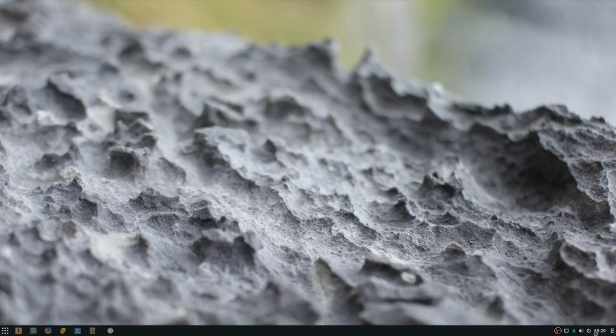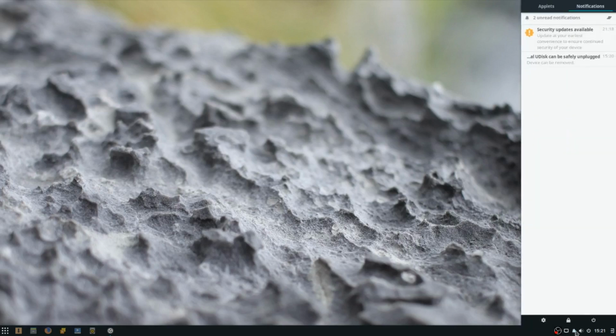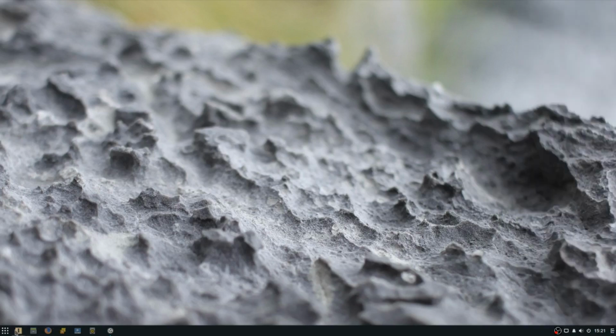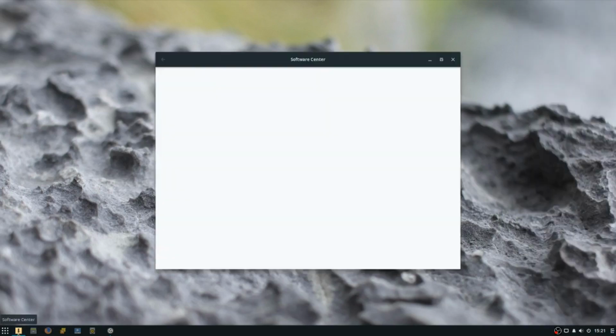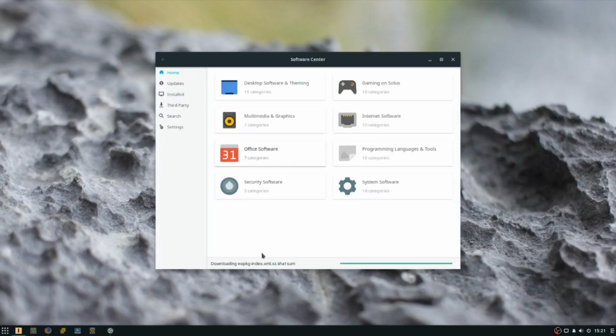So down here in the bottom right, I just want to show we have the taskbar. We have some different options for notifications we can take a look at. And actually under that notifications, it's one of the first things you'll notice. It says there are security updates available. We can get to the update setting also by clicking on this icon here in the bottom left, and it brings up this software center where we can look at updates.